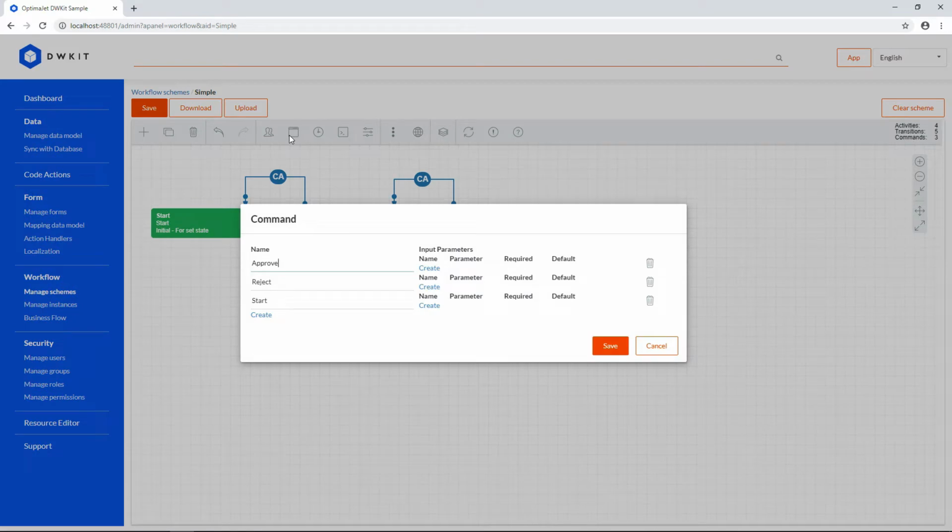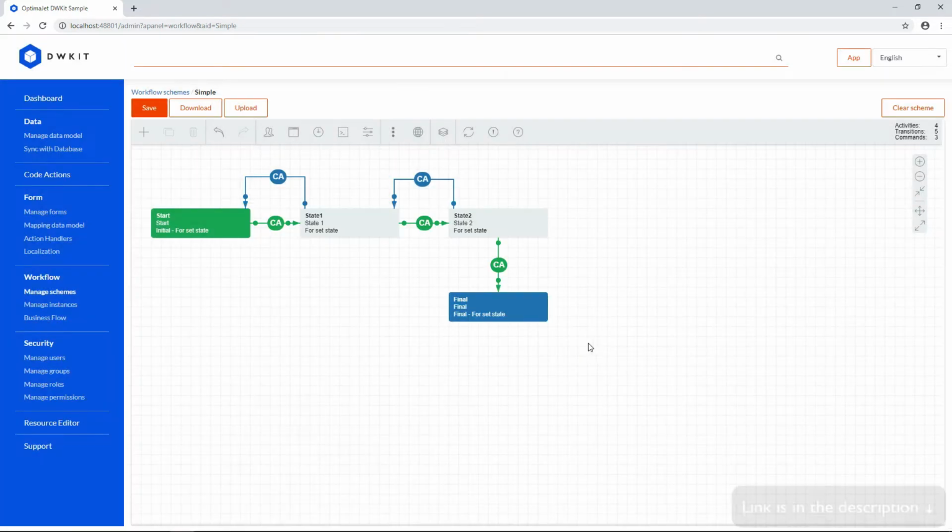Note that button labels in the user interface will be the same as command names here. However, you can customize these names in the localization properties. Learn more about it in the Workflow Engine documentation. Here at the top, you can also download or upload a scheme in XML format. If you've made any changes, don't forget to click Save.